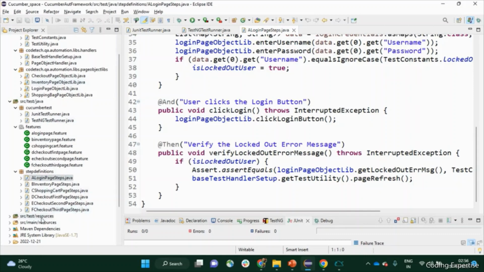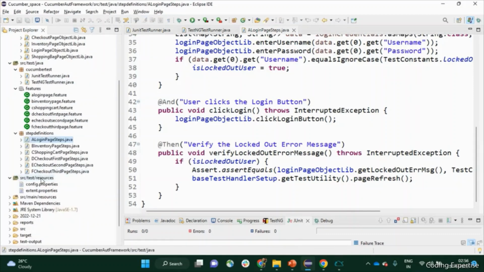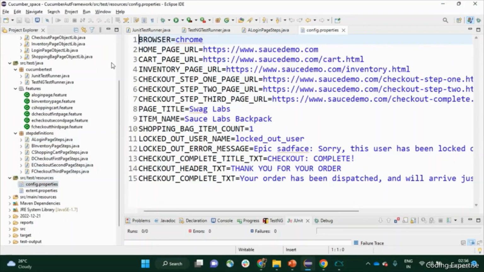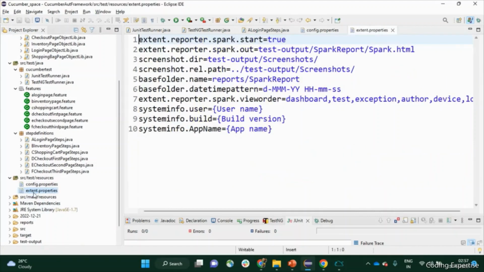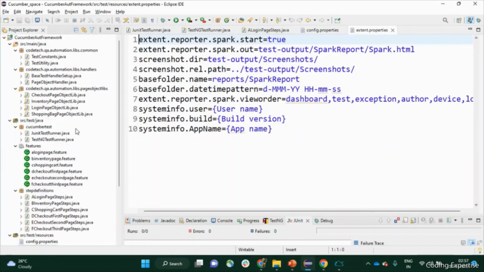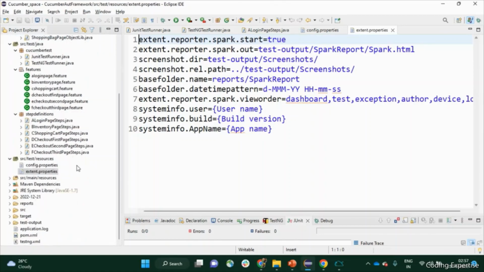That's it. src test resources, this normally takes up the property files. config.properties. Let's see. Here we have placed a different set of values. Sometimes these values act like test data to drive the test. In some cases, these values act like expected results to perform the test assertion. And we have one more, extent.properties. This is to set up the extent report configuration. That's it. This is all about our Cucumber automation framework project structure.